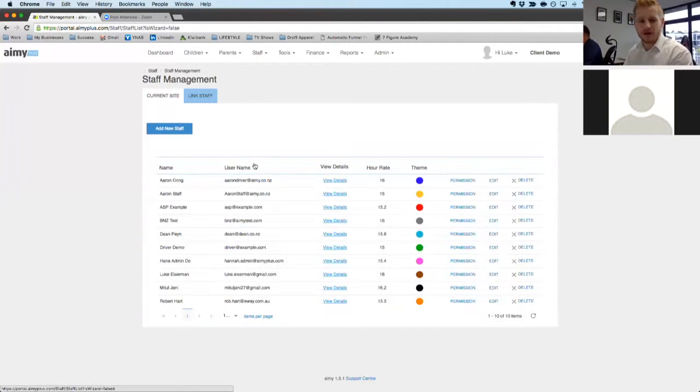Awesome. So if we keep moving here, we have the ability to delete a staff member also. And I suppose that's just if you don't want them in your system, you can remove them from the list. Great. We will move on to rostering staff.